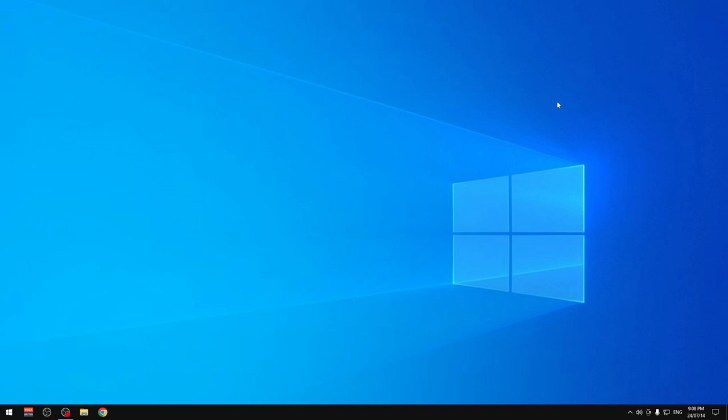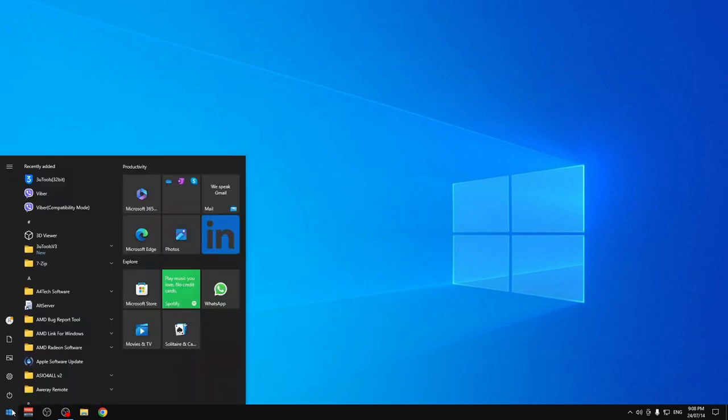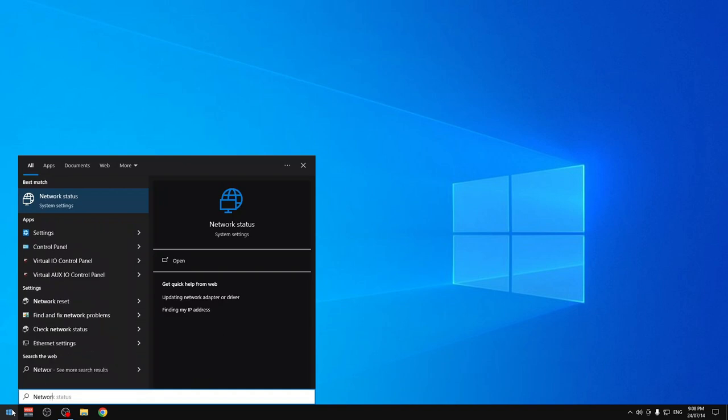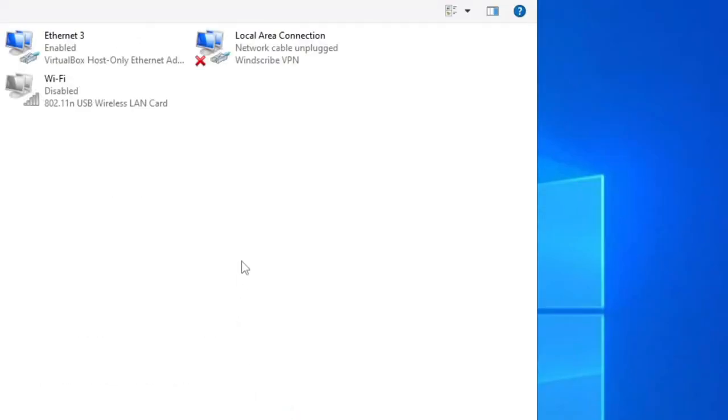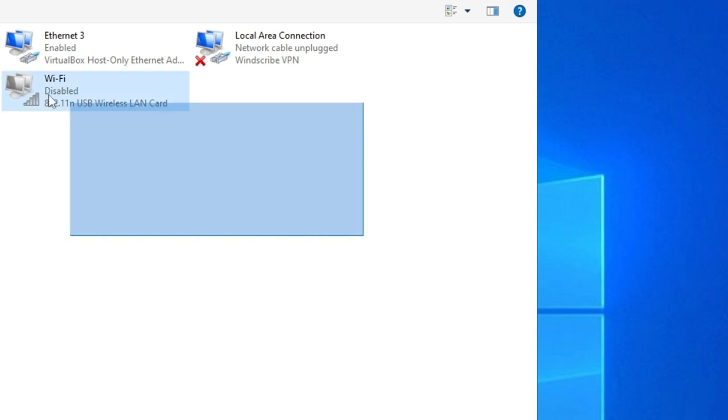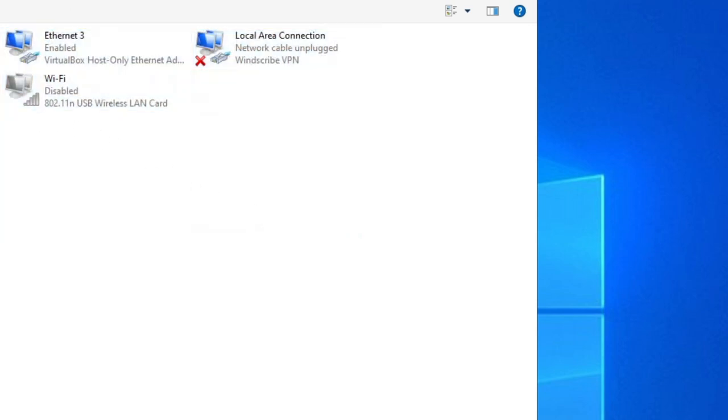So the next thing is go to start again and type in network and click on network status here. And here we're gonna click on change adapter options. And here you will see all of your local area and wireless internet connections.